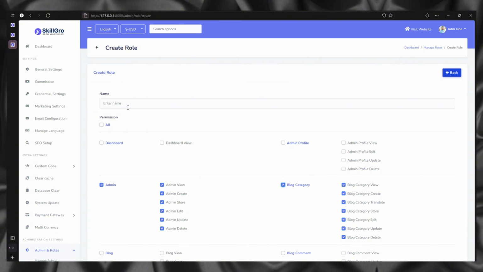So that's pretty much it for the backend. There are lots of features that I didn't show here. You can just check out our demo and go around and see by yourself. Now let's check out our second dashboard, which is basically our instructor dashboard.